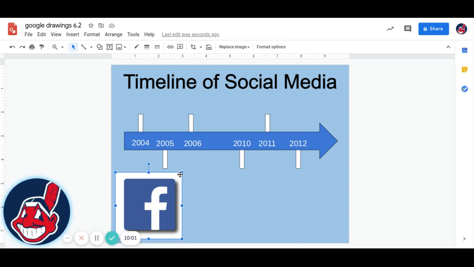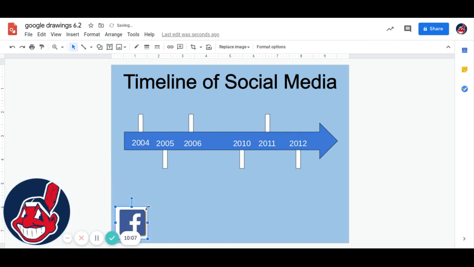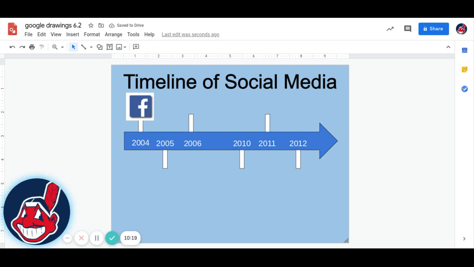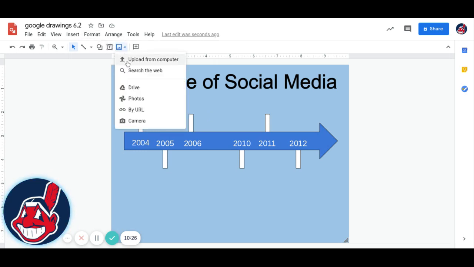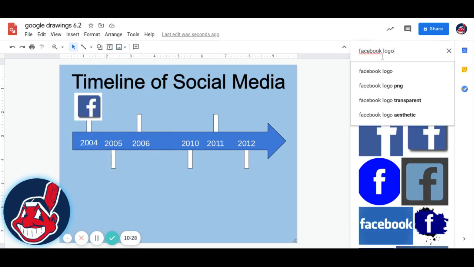Over these cursors. And then what we're going to do is we're going to position this one for 2004. So I'm going to resize it and I'm going to drag it to make it a little bit smaller. And it's going to go at the top of this rectangle like that. And then we're going to do the same thing for all the other logos. So we're going to do one for YouTube next. So again, you can go to insert image, search from the web, and now we're going to find the YouTube logo.